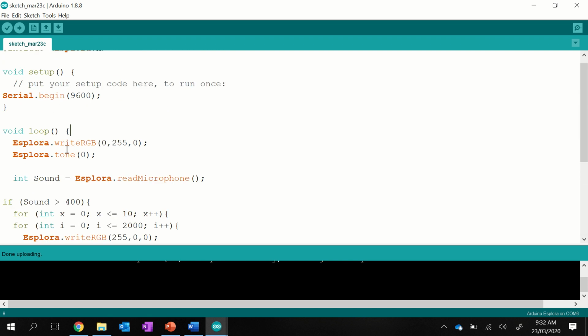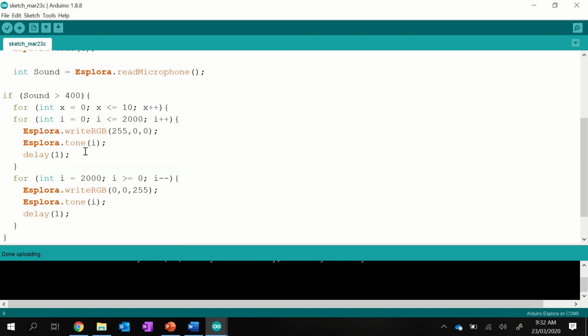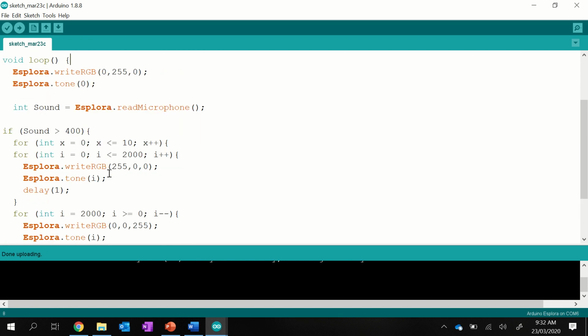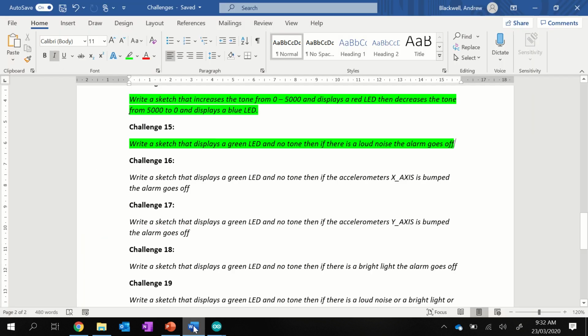And above it, we've also got the Esplora.write RGB, the green light and no tone, so it goes back to normal, right? When this one goes off, when I explain it, I'm only going to do 2 loops, right? And I need to explain something to you about this, what this x-axis is, okay?